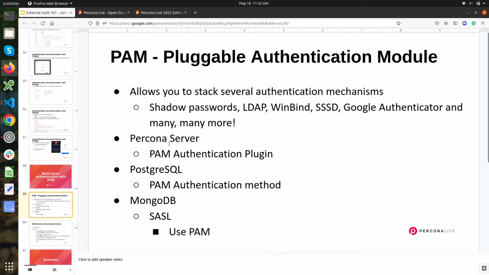So with Percona Server, PAM is available via the PAM authentication plugin. And Postgres, it's also available. They have the PAM authentication method for that. You just have to edit pg_hba.conf for this one. And for MongoDB, it doesn't have PAM directly, but it has SASL. And with SASL, you can configure it to use PAM.